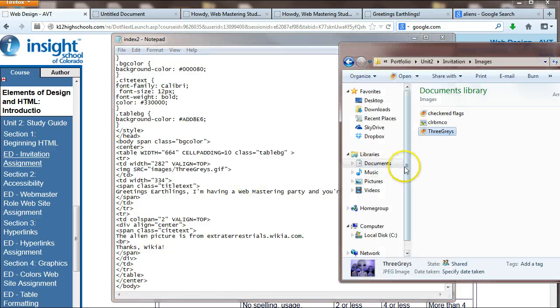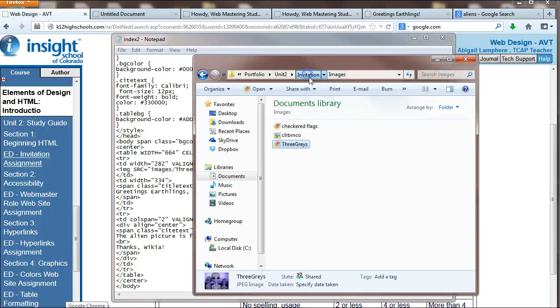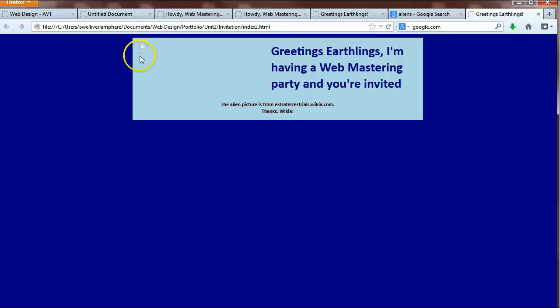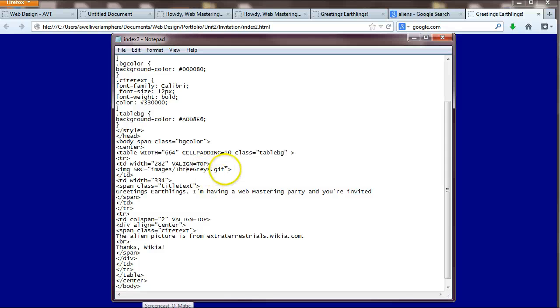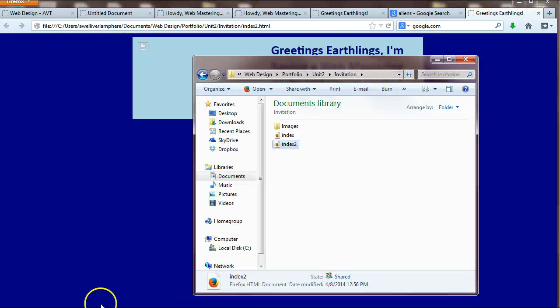Okay, we save it, we view index 2. Okay, there's an error. Because I put .gif as a GIF image, it's saying, whoa, wait a minute, there is no GIF image called 3 grays. So I need to fix that and put JPEG, because it's a JPEG image. So let's save that and see if that makes a difference.